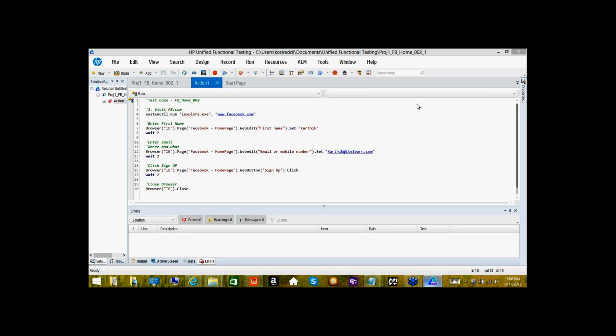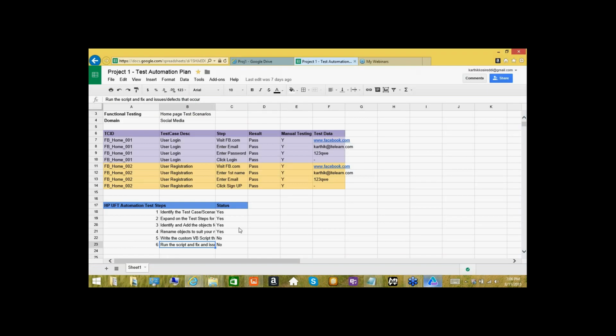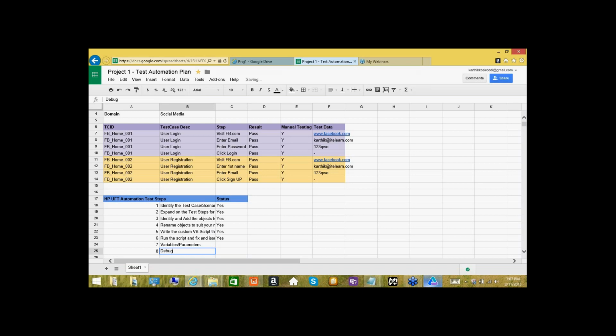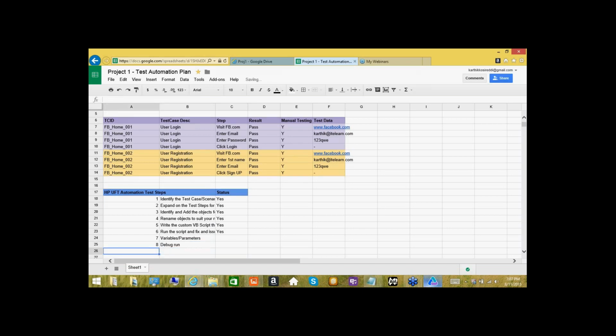All right, great. So now let's talk about taking it one step higher. Till step 6, we have almost done the execution. We saw how the overall activity works on the script and so on. Now we will talk about adding some variables slash parameters. And then we will talk a little bit about doing a debug run, and then a few more enhancements as we go along.